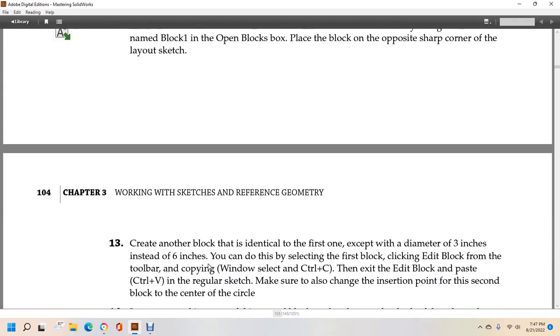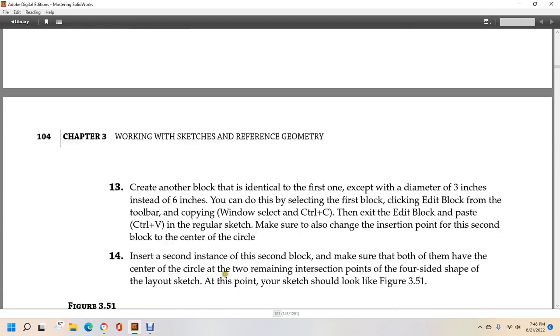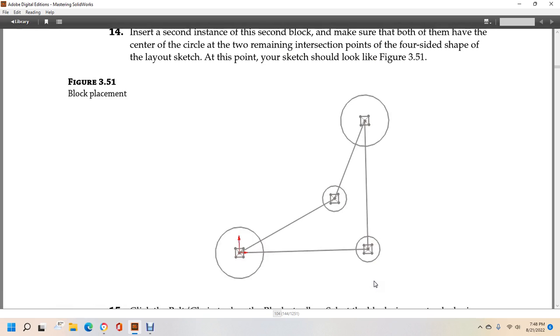Step 13. Create another block identical to the first one, except with a diameter of 3 inches instead of 6 inches. You can do this by first selecting the block, Edit Block from the toolbar, selecting and copying with Control C, then Edit Block, and paste with Control V in a regular sketch. Make sure you also change the insertion point of the second block to the center of the circle. Insert a second instance of the second block, making sure both have the center of the circle at the two remaining intersection points of the four-sided shape. At this point, your layout sketch should look like Figure 351.